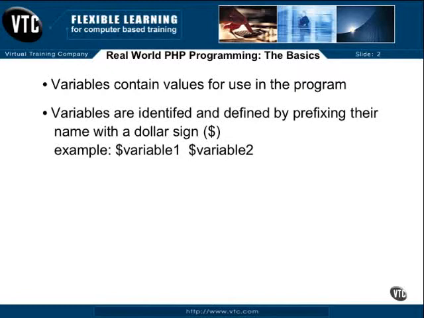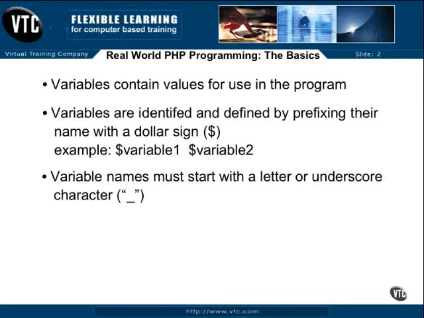Variables are identified in PHP by prefixing their label or name with a $ sign. The process of creating a variable is called defining it. So in order to define a variable, you type a $ sign, then the name of the variable that you are defining. There are two rules for naming variables. First, the name must start with either a letter or an underscore. You cannot start the variable with any other character.